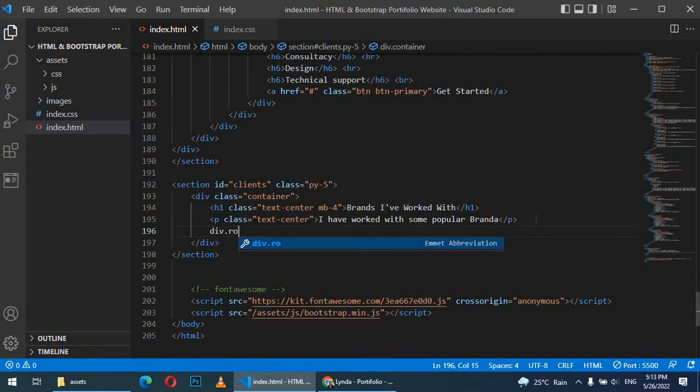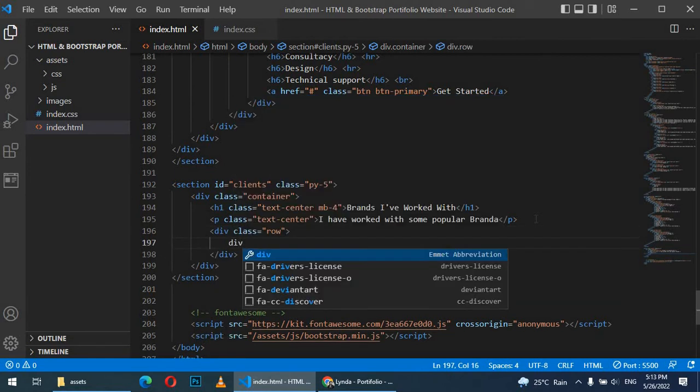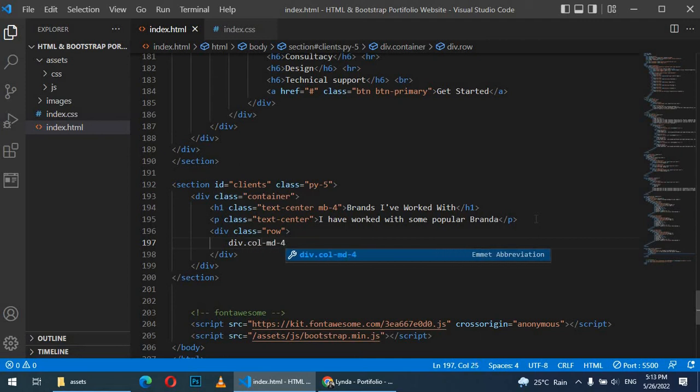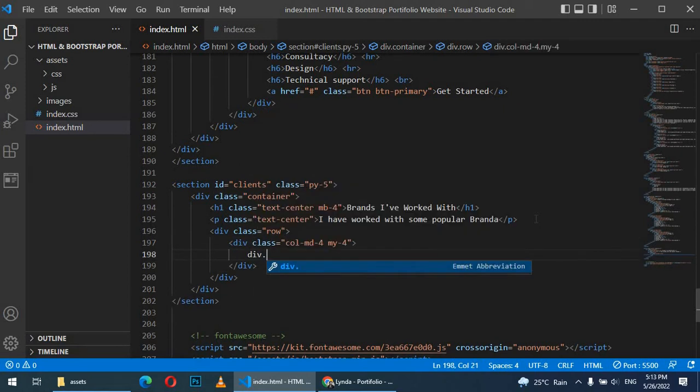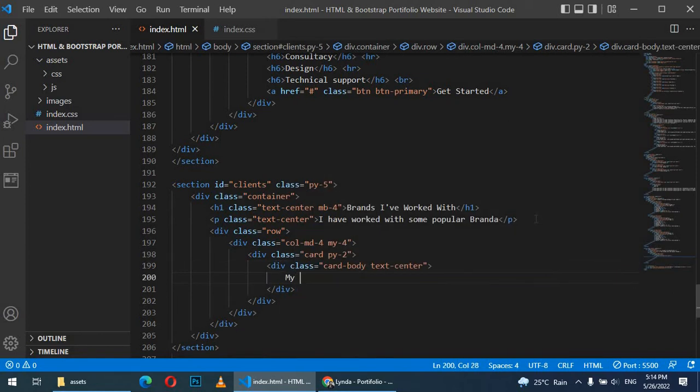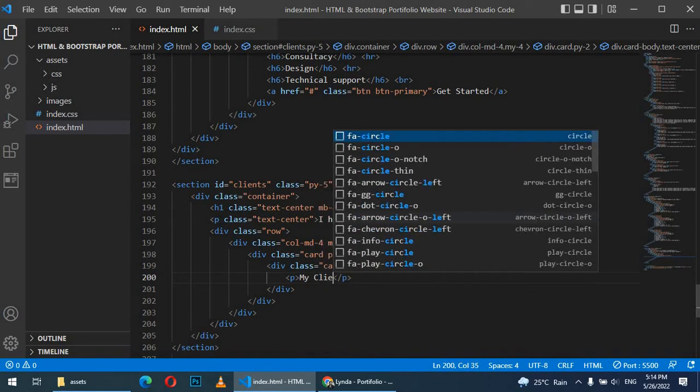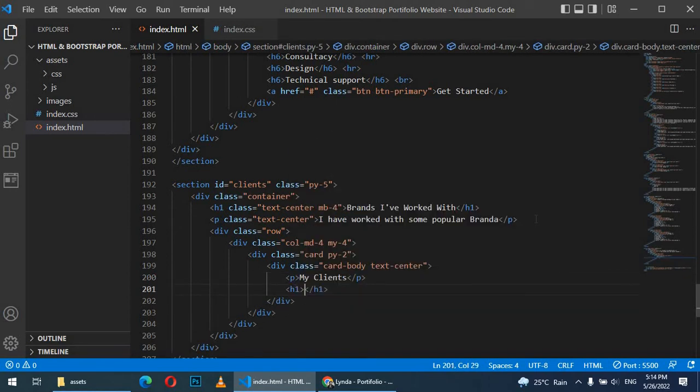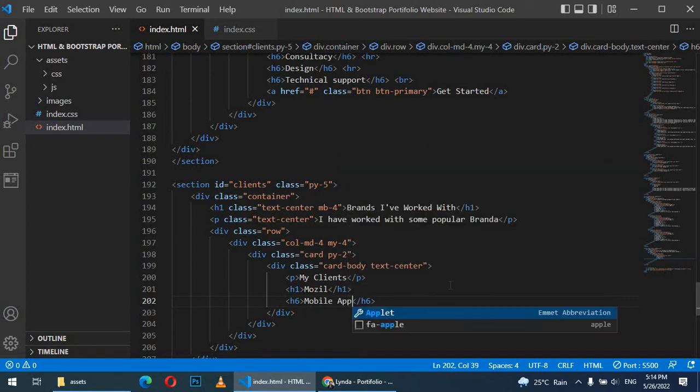So after this, let's give it a row, and in the row, let's create three different columns. So we shall have col-md-4, my-4, and then give another class which is card py-2. After card, we have the card body and text-center. We have a paragraph, "My clients", H1, let's just put some random company there, Mozilla, and the project worked for was mobile app UI design. Let's check what we have.